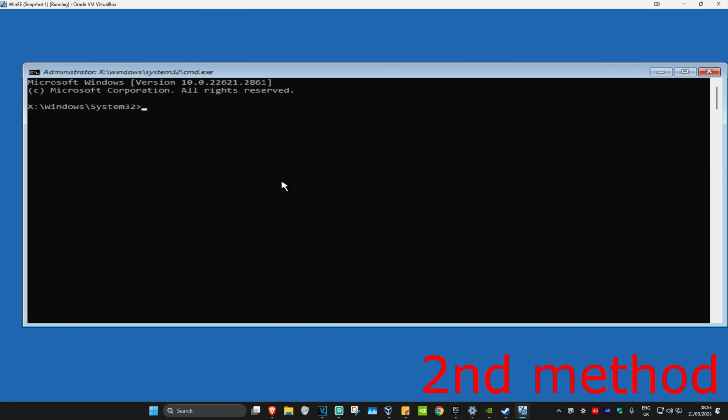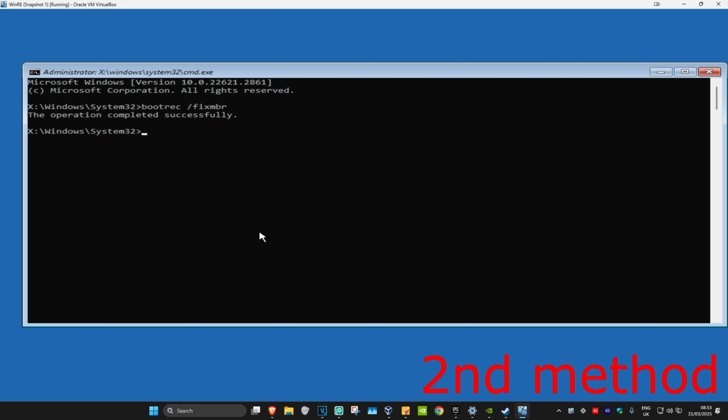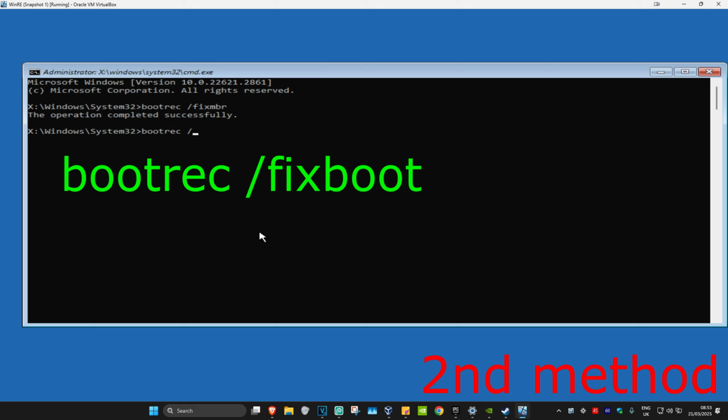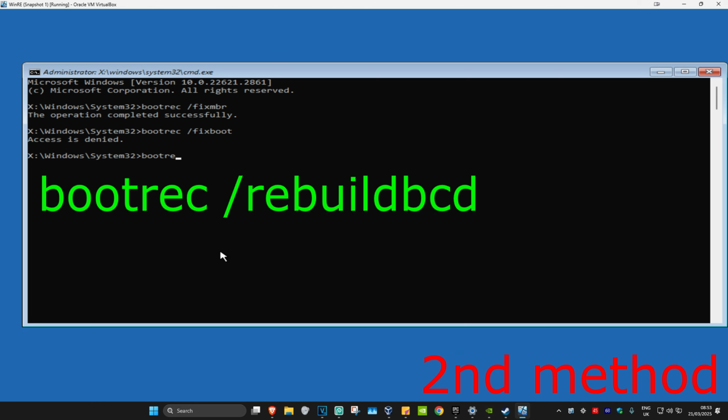And now once you're on Command Prompt, you now want to type in bootrec /fixmbr. Click on Enter. Now you want to type in bootrec /fixboot. Click on Enter again. If it says access is denied, just ignore it. Now we're going to type in bootrec /rebuildbcd.